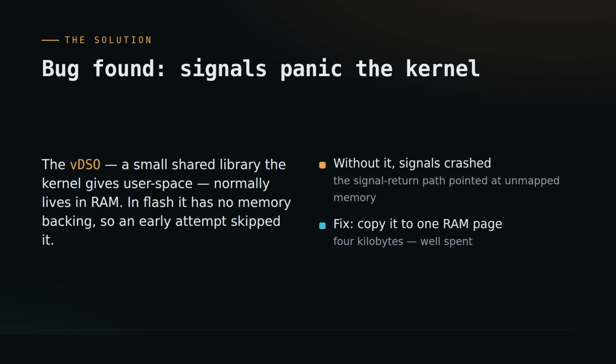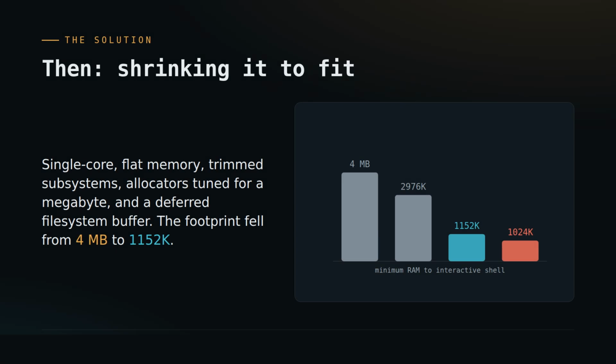Another failure was more subtle. The kernel gives user space a small shared library called the VDSO. It normally resides in RAM. In flash, it has no memory backing, so an early attempt simply skipped it. But without it, the signal return path pointed at unmapped memory. The kernel then panicked the instant any program received a signal. The fix is to copy the VDSO into a single RAM page. 4 kilobytes well spent. With the kernel booting, the last task was to make it fit.